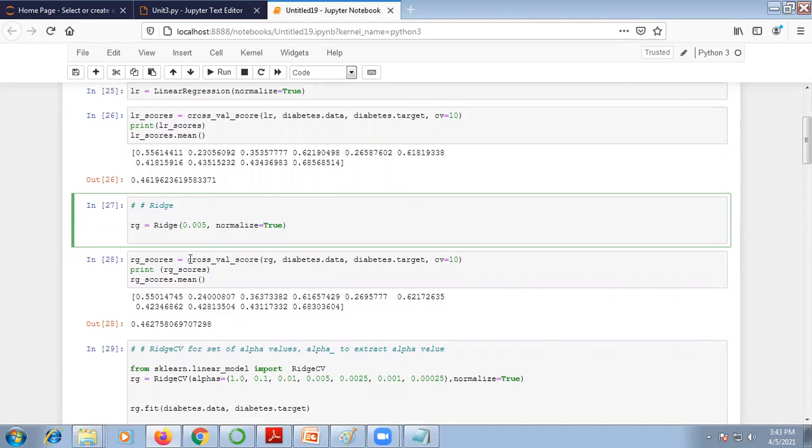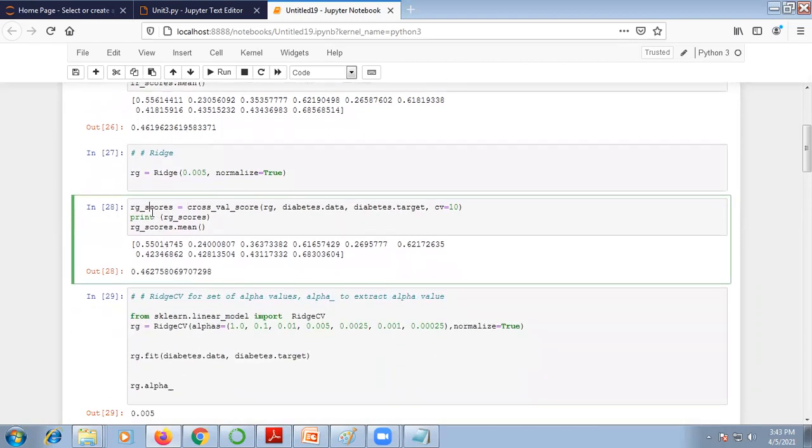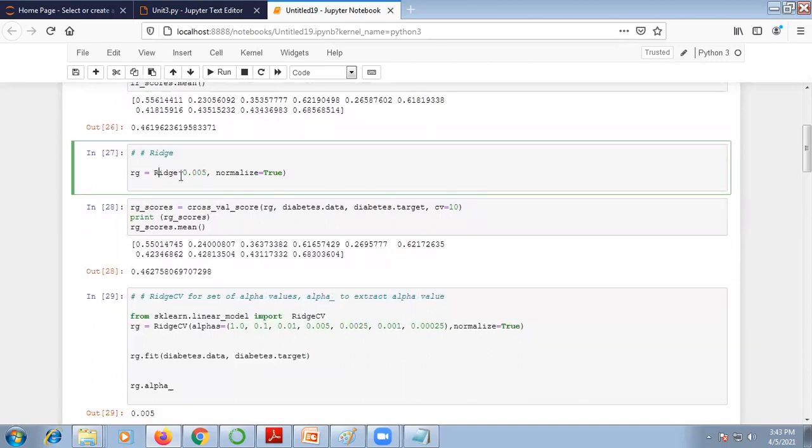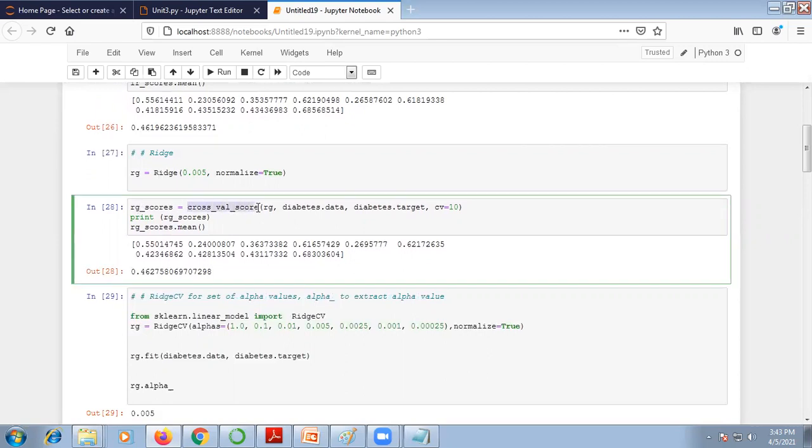But here is the cross-validation score function. Here we have created the object of this ridge function. Then we are calculating the accuracy of the ridge model here. So rg_score will have the accuracy of the ridge model. So here we are passing the rg model and my diabetes data set, you know, the diabetes data set, right?